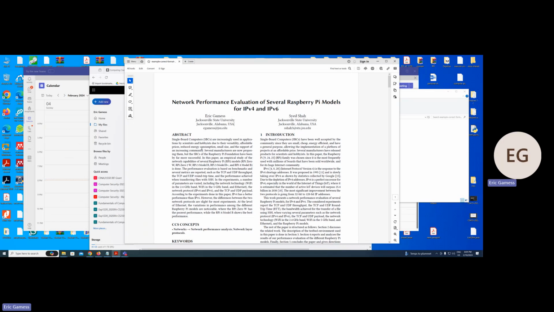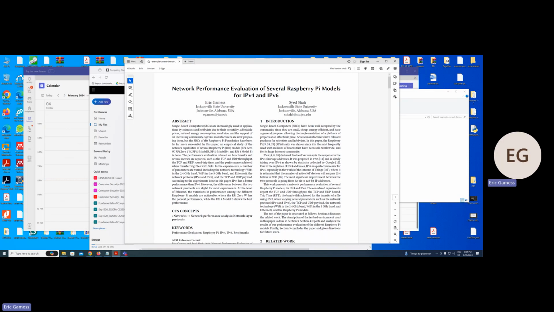Okay, then we have the abstract. So the abstract should be a paragraph normally. Maybe several paragraphs or 2 paragraphs would be okay, but normally it's one paragraph.